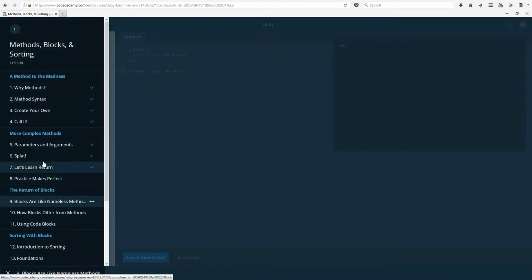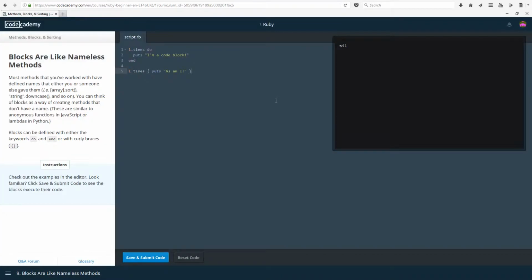But for today's lesson, we're going to be talking about blocks, and as it says here, blocks are like nameless methods. So most methods that you've worked with have defined names that either you or someone else gave them, i.e. array.sort, or string.downcase, and so on. You can think of blocks as a way of creating methods that don't have a name. So these are similar to anonymous functions in JavaScript or lambdas in Python.